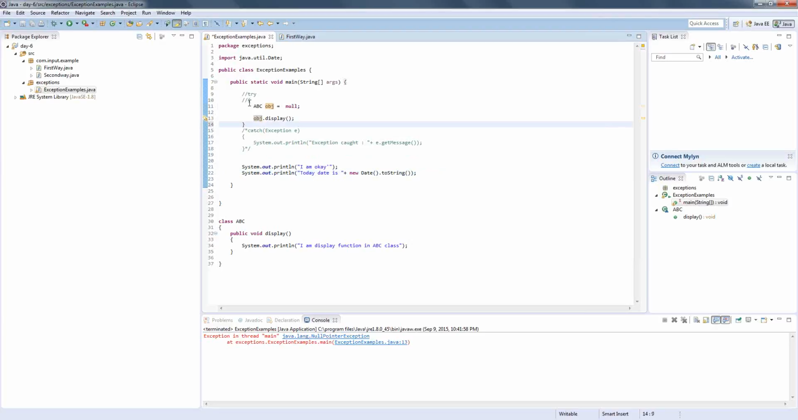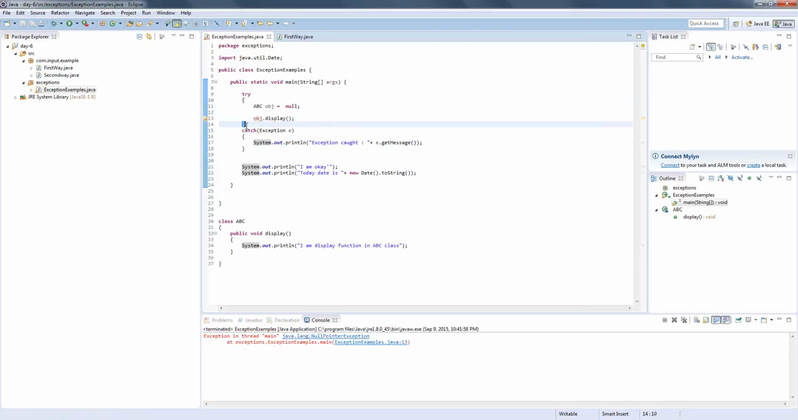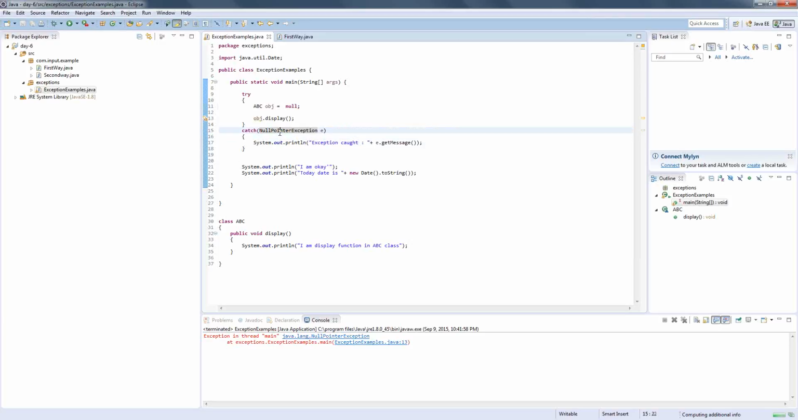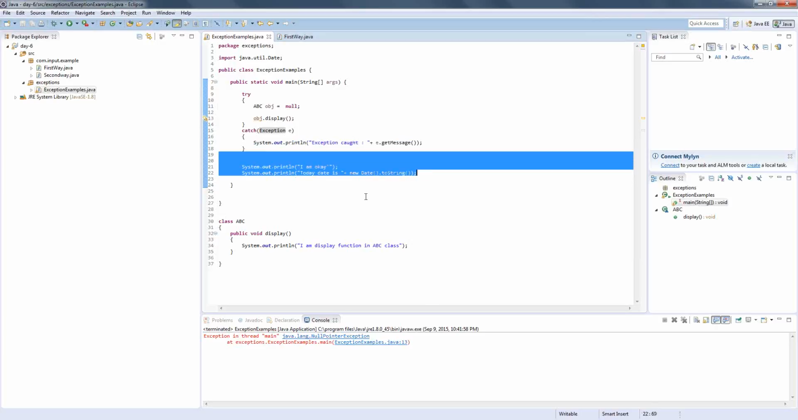So what we can do is write these codes, which tend to throw exceptions, in a try catch block. A try catch block is something like: you write try, then the parenthesis start, write all that code which can probably throw exceptions, then close that parenthesis and immediately write catch, and it takes an argument as exception. It can take null pointer exception. You can write null pointer exception, or you can write the parent class, which is exception. Then it will catch the exception and proceed further as if nothing has happened.